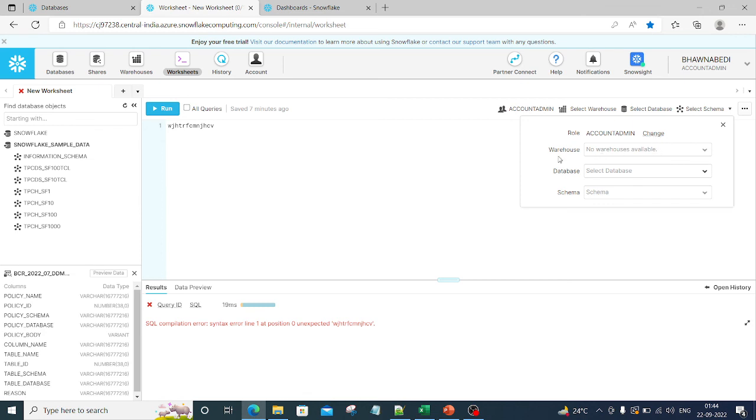Similarly, you can see this warehouse. Whenever you have to run a query, a warehouse has to be created, a database has to be selected, a schema has to be selected. So you select a database, you select a schema, you select a warehouse, and then run a query. Similarly, for the database part again, it's the same thing. You select the database and schema, and here again you go ahead, select the database and schema.